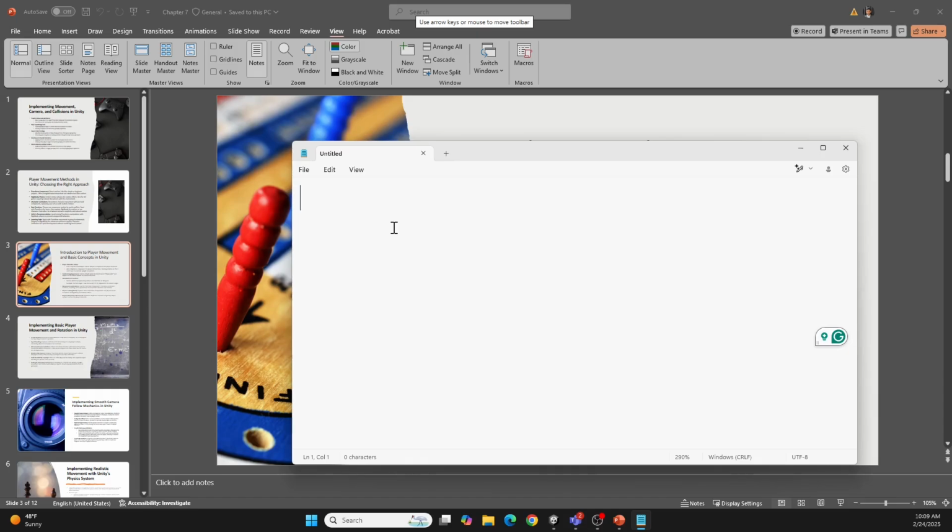an example of a vector representing the scene's origin position is Vector3 origin equals new Vector3(0f, 0f, 0f). This is an example of a vector representing the scene's origin position. Unity offers directional vectors such as Vector3.forward, which represents the forward direction along the z-axis.